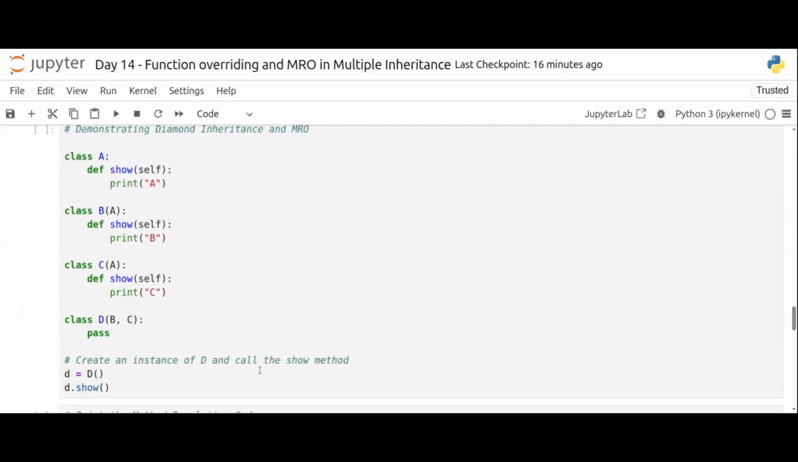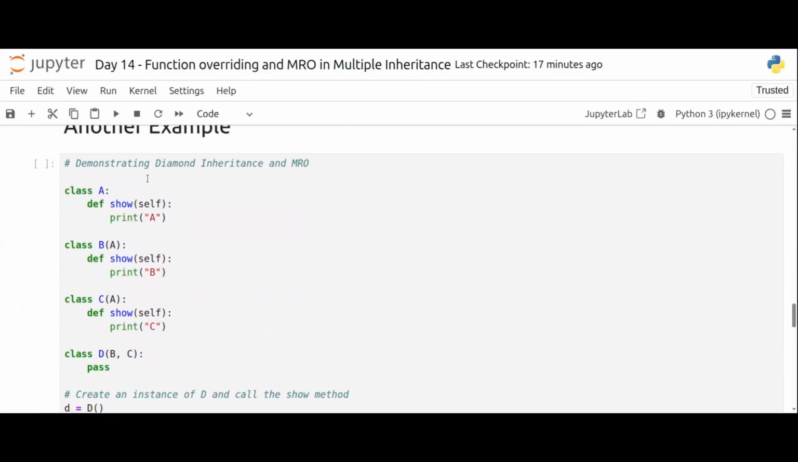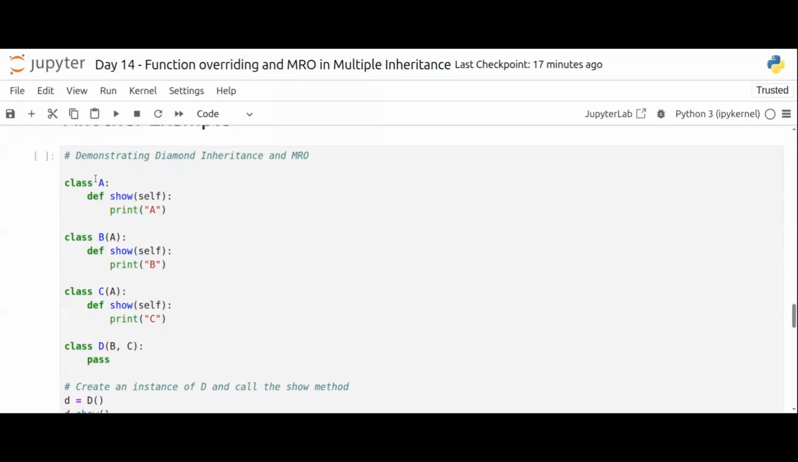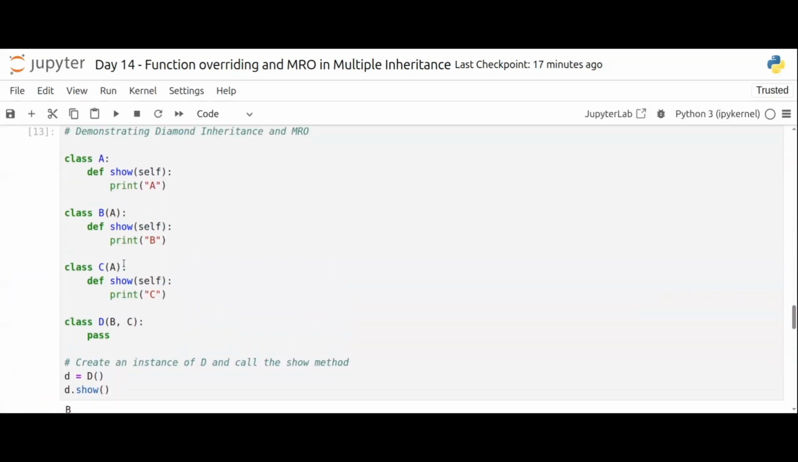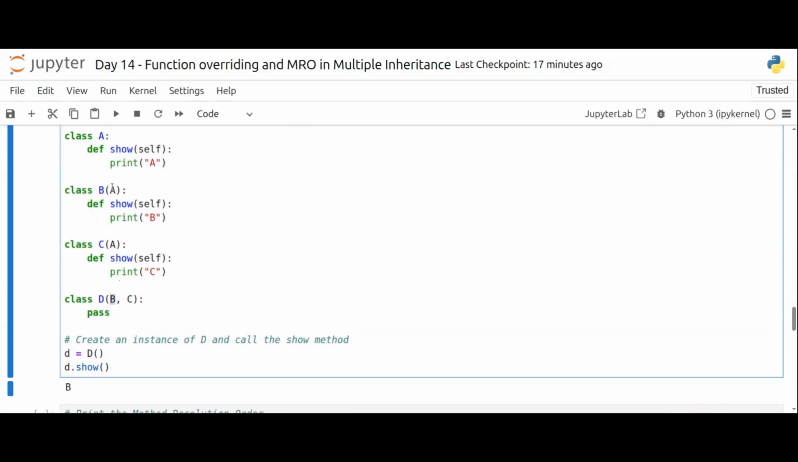Let me show you another example, of diamond inheritance and MRO. Here we have class A, and we have inherited class A in B. They both have show, and we have class C where we inherited A as well. From A to B there is single inheritance, and from A to C there is single inheritance, and we are passing B and C to our class D. If I try to call D dot show, what would be the output? The output would be B, because the first argument is B and it tries to find show inside B. So we printed B here.